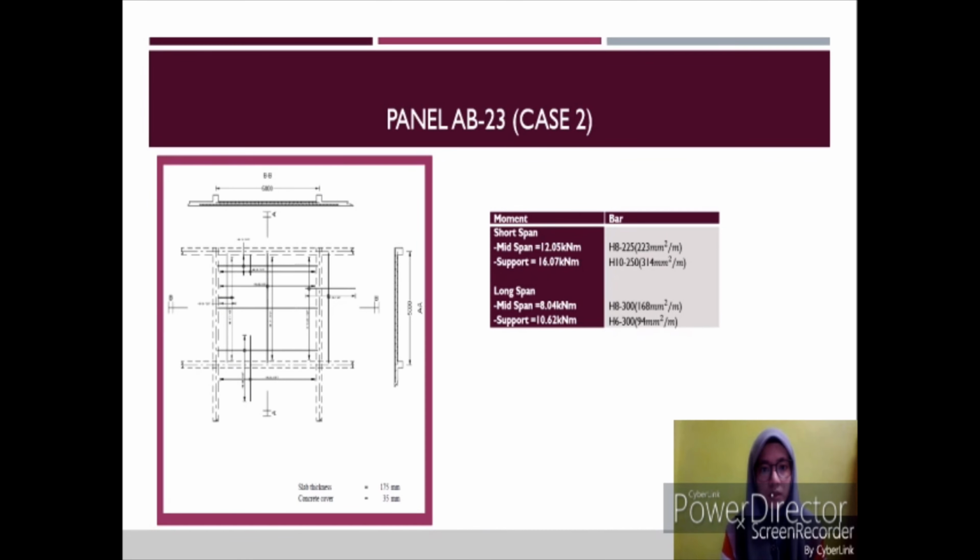At panel AB23 case 2, for short span, at the mid span 12.05 kNm, we will use bar H8 225. At support 16.07, we are using H10 250 bar. At the long span, for mid span, we got 8.04, and we are using H8 300. At the support 10.62, we are using H6 300.